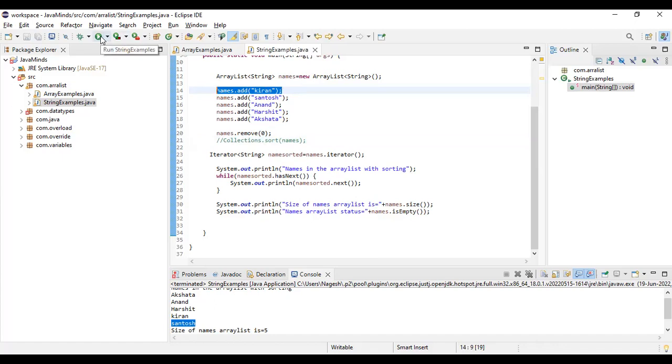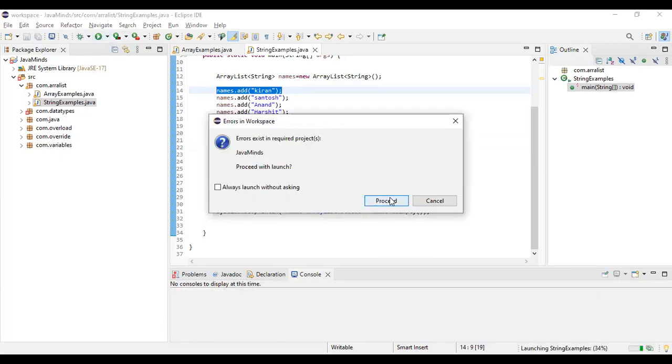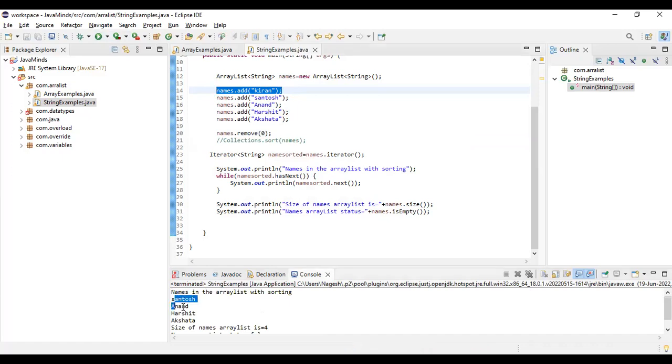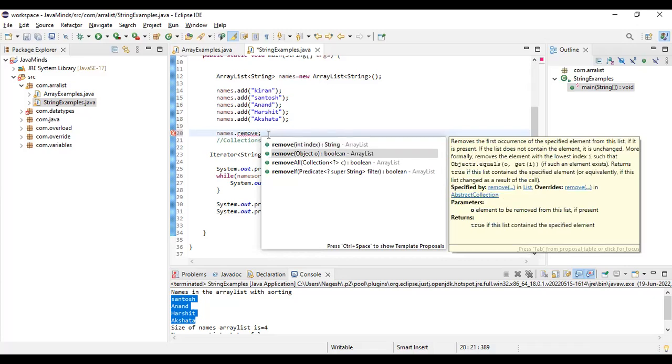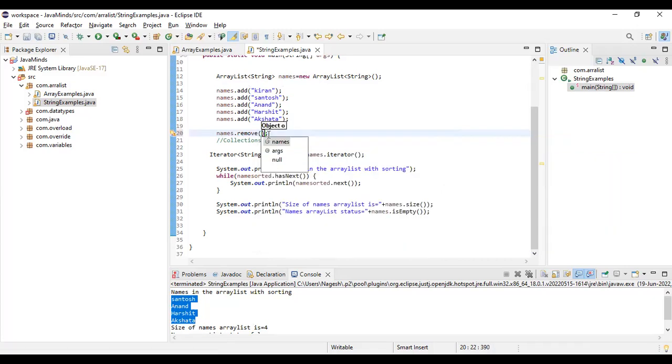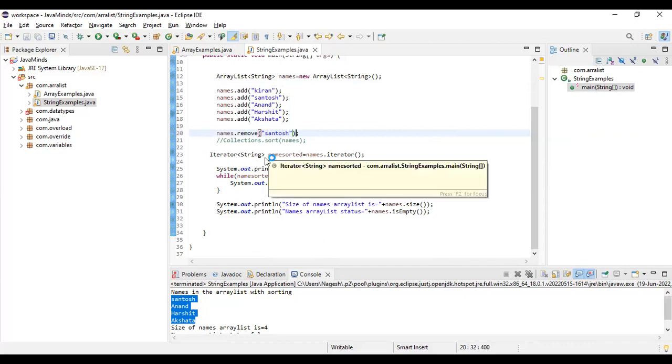Let's run this program. See, Kiran is not available here. Size of ArrayList is 4. Earlier it was 5, now it is 4. I removed the element based on position or index. Now I want to remove based on object. Object means I can directly give the value of the element. Santosh, I am removing from this ArrayList collection.